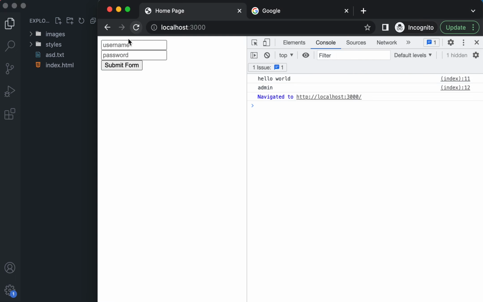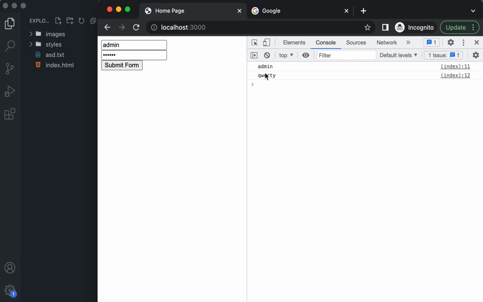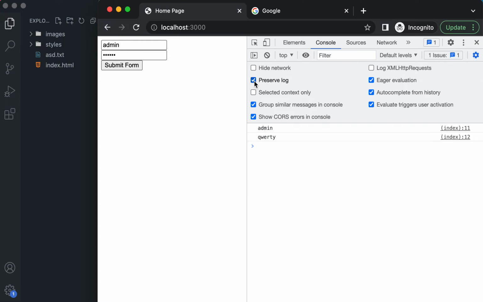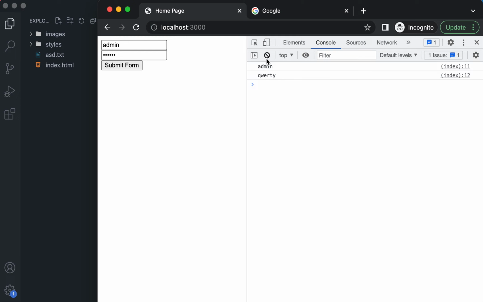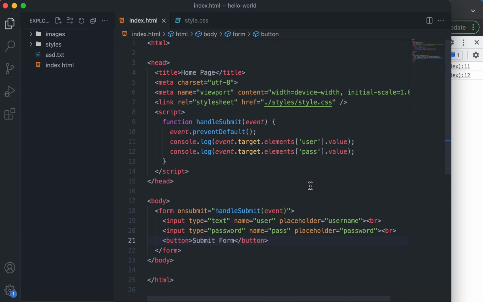Okay, so you see that if I submit, then I get these values. And now I'm getting these values, so I will remove this preserve log because it unnecessarily keeps the log active. Now I'm getting the username and password, whatever I'm submitting here. That is perfectly fine, and I just showed you how to see that in the JavaScript function which we are trying to handle.